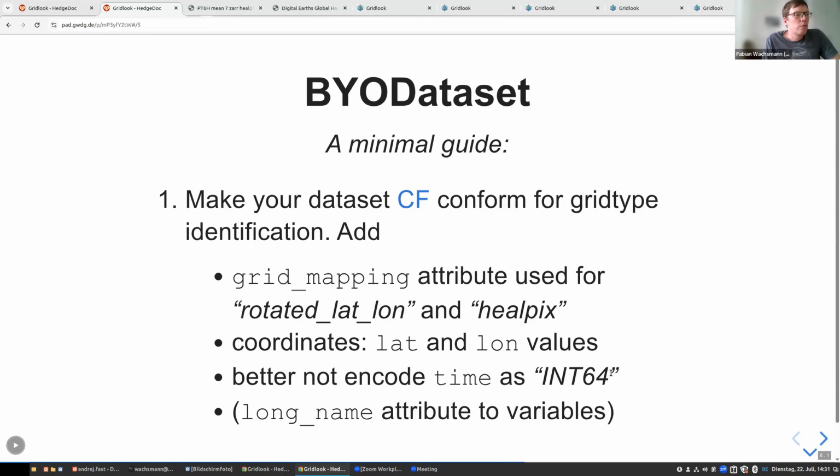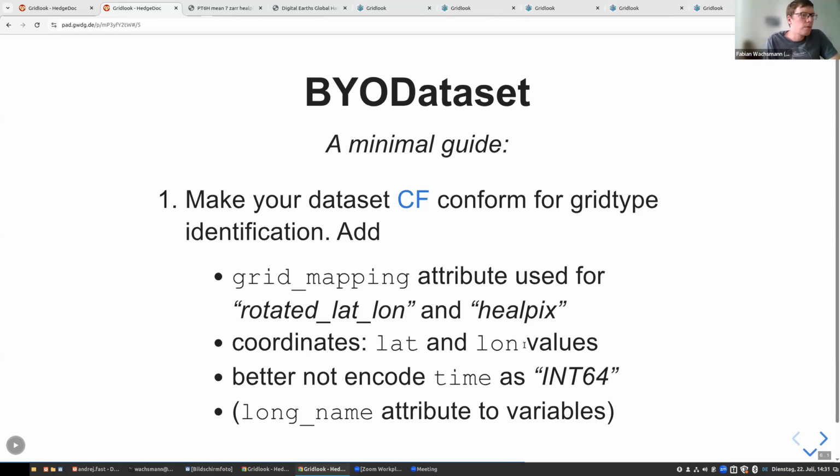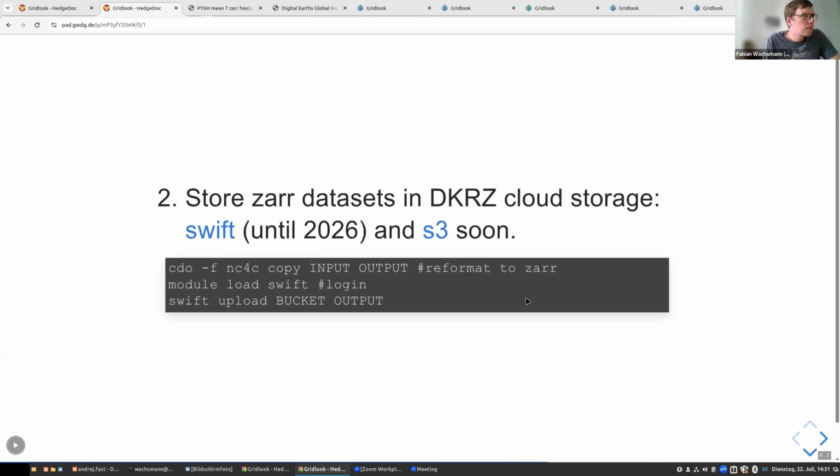And this is kind of specific to Zarrita. Maybe this will change in the future. So we have some problems with the interpretation of time if it's encoded as integer 64. So use some other type like float. A long_name attribute would help to show more information in Gridlook.